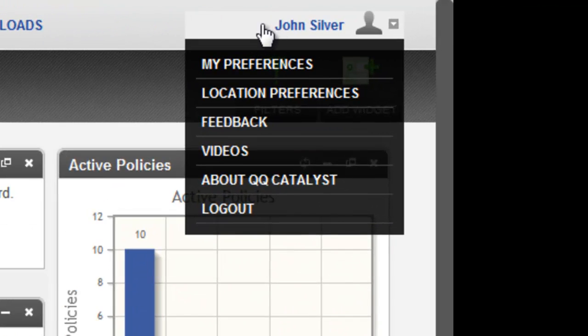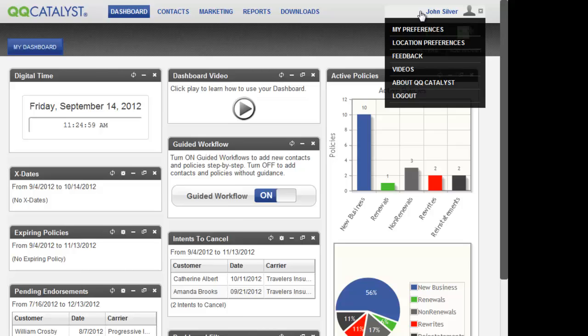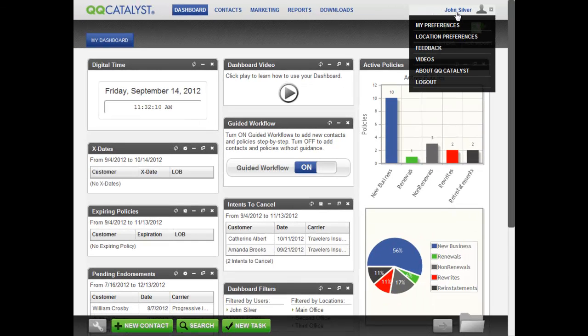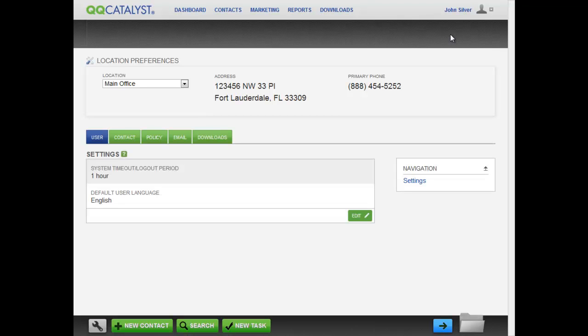As System Administrator, the drop-down menu includes Location Preferences. Location Preferences is where the System Administrator manages all the defaults and settings for each location. Click on Location Preferences to view and change the permissions for the location to which you have access.